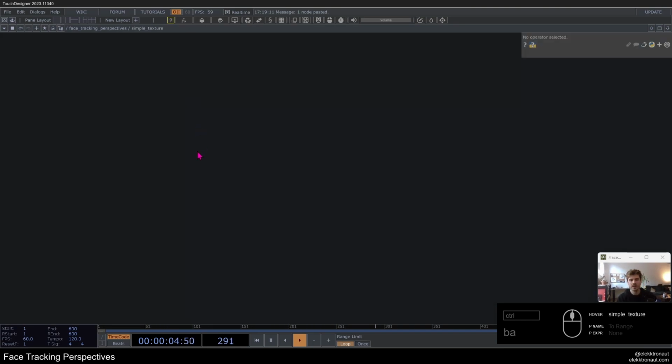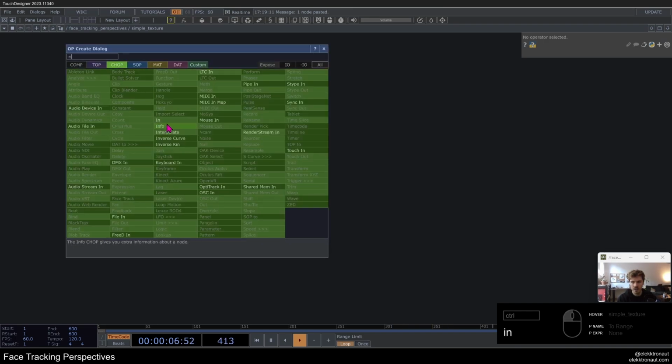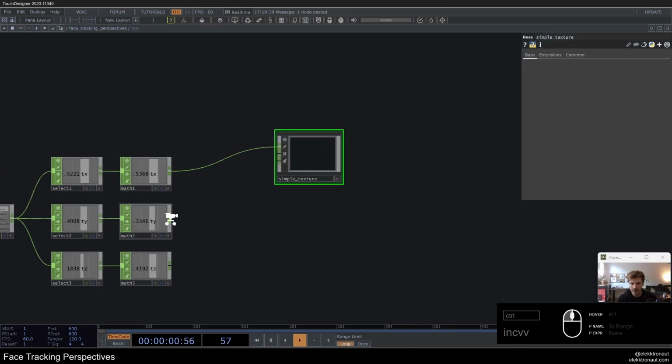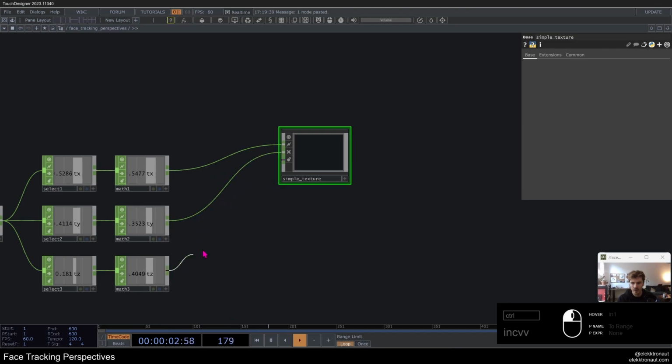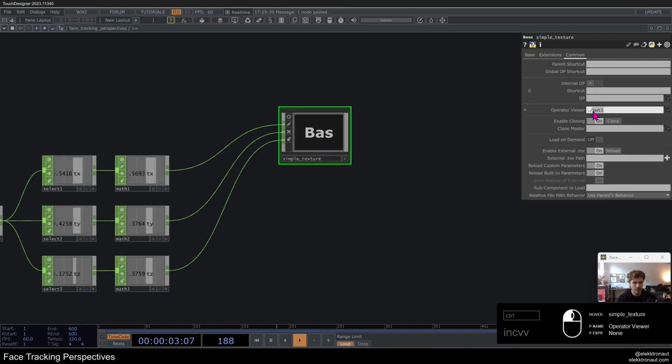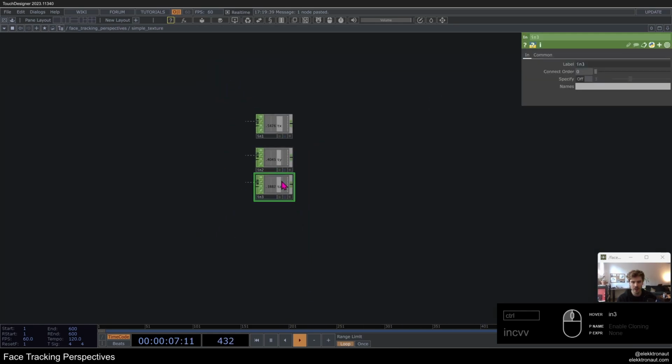I'm going to go in there and just add an in CHOP, copy it two times, and then add these here. For some reason, with several CHOP channels, doing the collapse selected didn't work out very well. So this is the way to do it. I'm going to set the operator viewer here to ./bg, and then let's move in here.